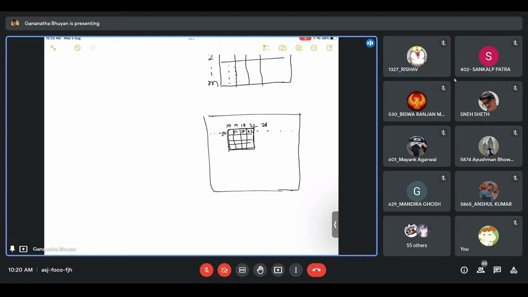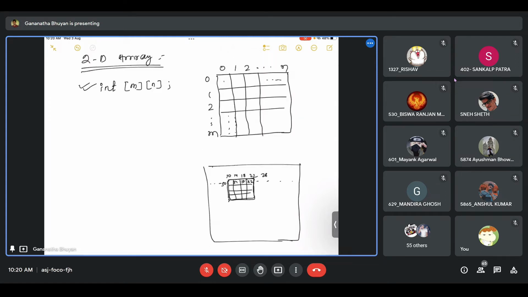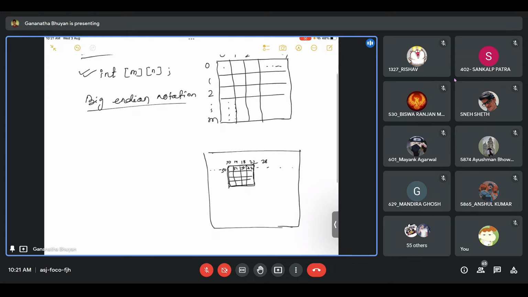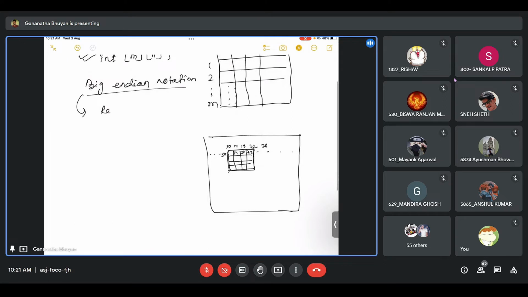So in case of a two-dimensional array, the elements are not stored in this way, but in a different way, and that can be understood with the help of the big endian, not Indian, notation. Big endian notation. Okay, in this notation, what we have? We have a row major order, and we have a column major order. Okay, we have a row major order and we have a column major order.